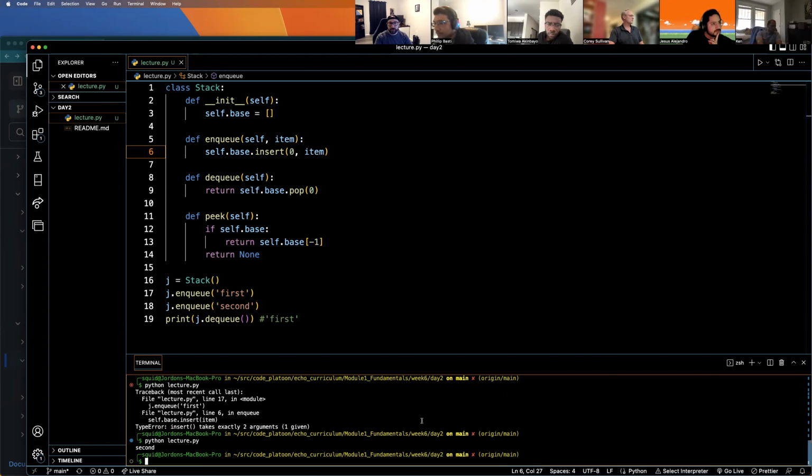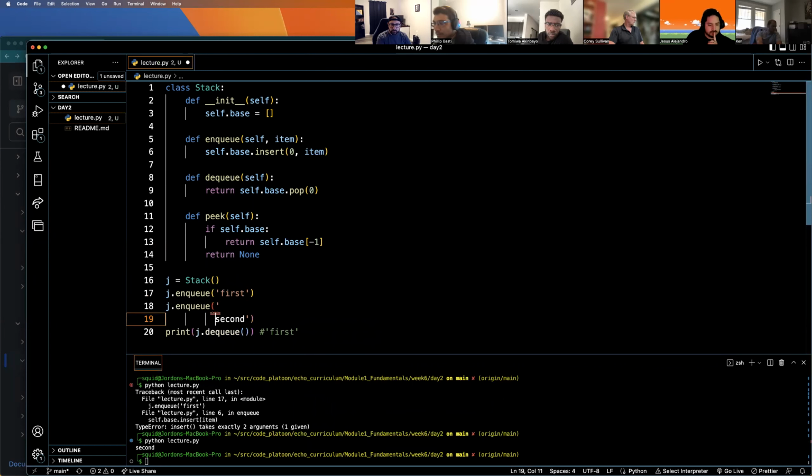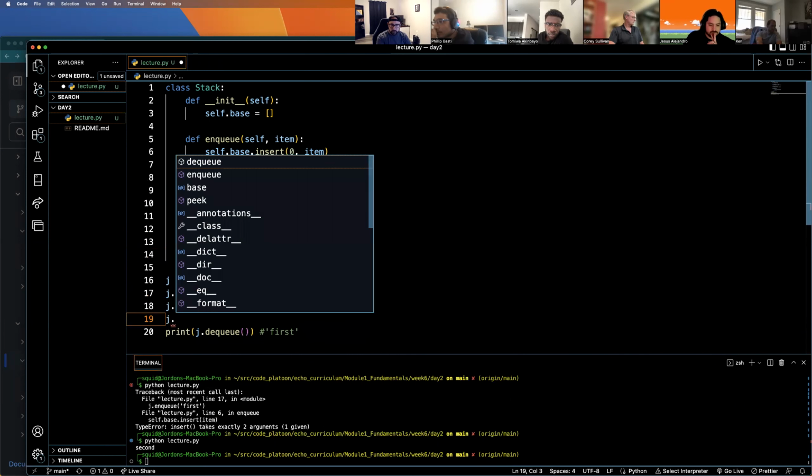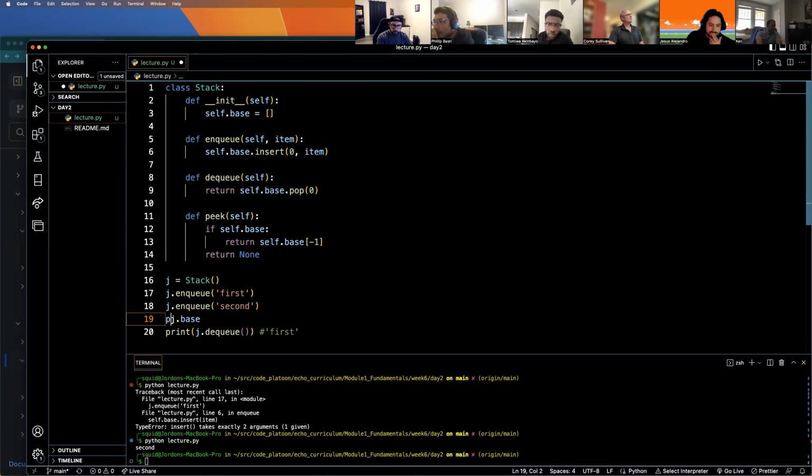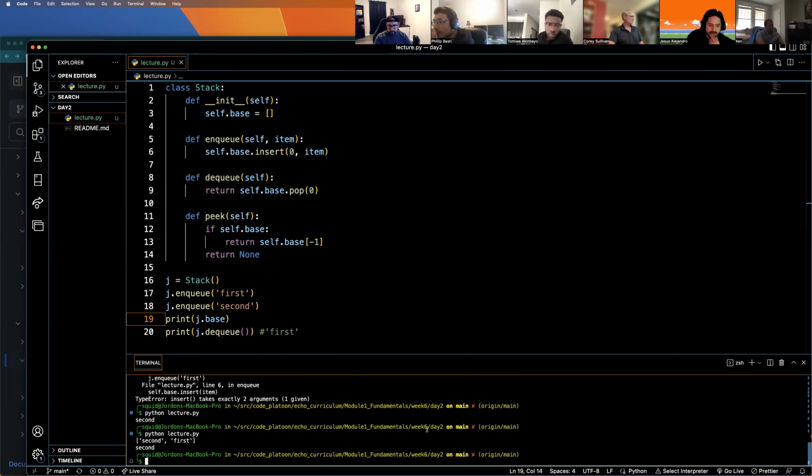Ooh, we got the wrong one. What happened here? We're printing the return of dequeue. Oh, we are, aren't we? Because that second is what's coming on. I don't think you want to insert. What do we want? I think you want to put it at the end, not the beginning. So like maybe insert -1. Oh yeah.